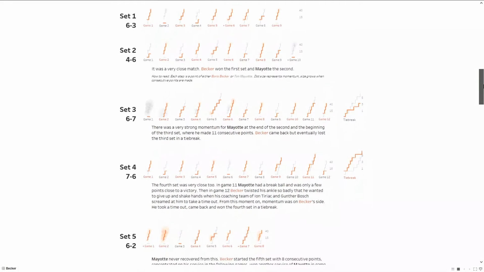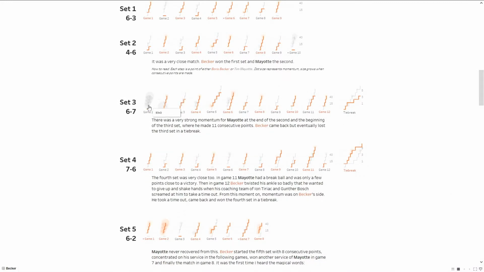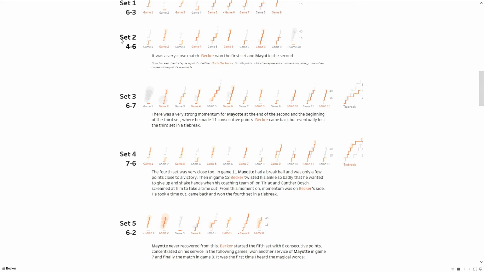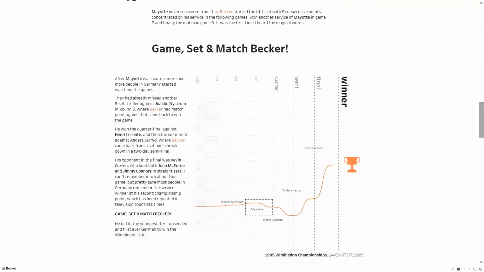We also use momentum dots to show the ups and downs in this match. There was a time in the first and the second set when Tim Mayotte was looking very strong, but then eventually Boris recovered and won the fifth set with 6-2 and the match. Bravo, Boris. After that, we wanted to visualize the match inside the tournament it took place, so we built a horizontal tournament tree chart where we can see every match and every player in it, with the score, and in red, of course, the path of Boris Becker until his victory.